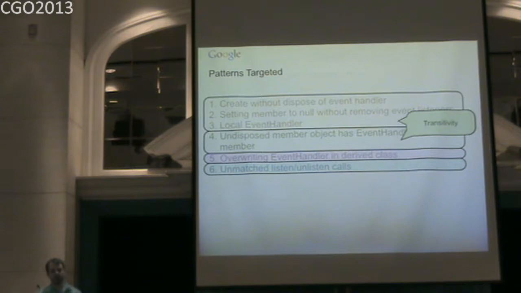So if they're inherited from an event handler object, you need to track the derived object. And then we also need to track objects via composition. If you have an object that has an event handler, or is derived from one, as a member object, you now need to track that object.